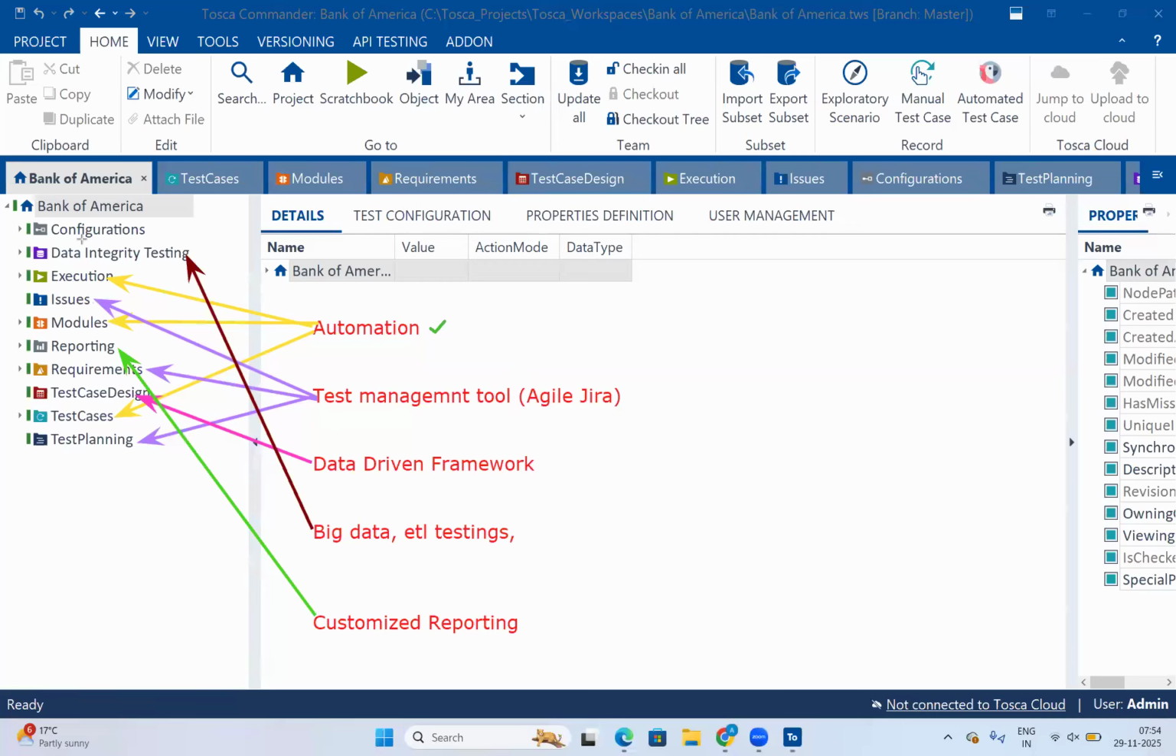This Tosca project is created by default. This one we call a modular framework. Within this modular framework, are you able to see each and every section has its own capabilities? Understand? So for automation purposes, we use these three sections: modules, execution, and test case.